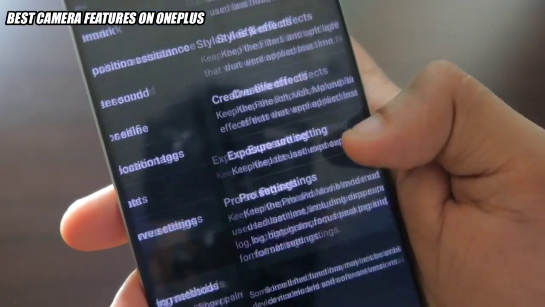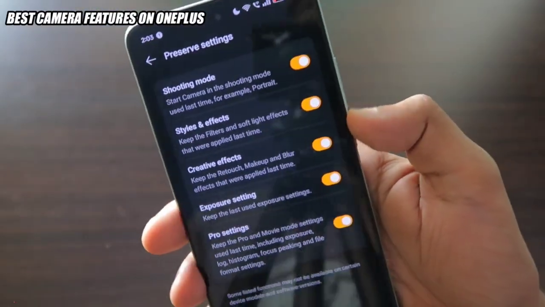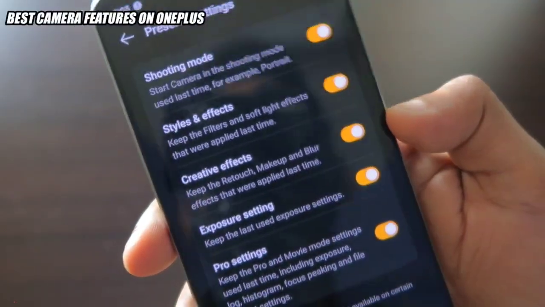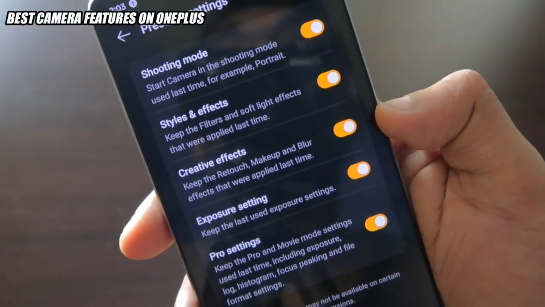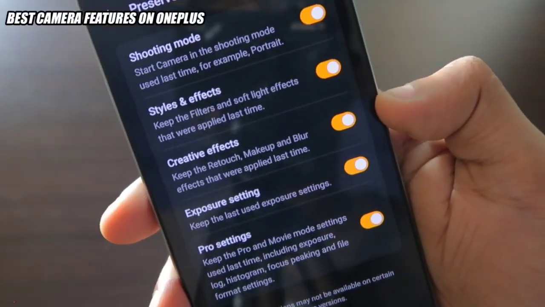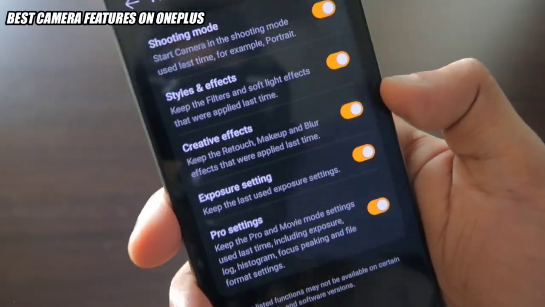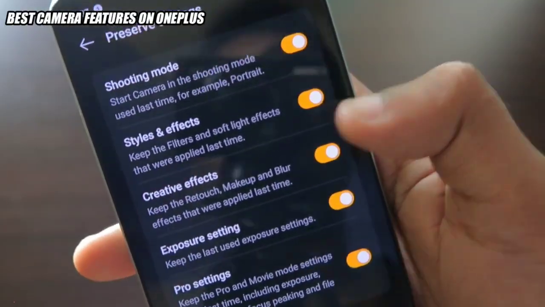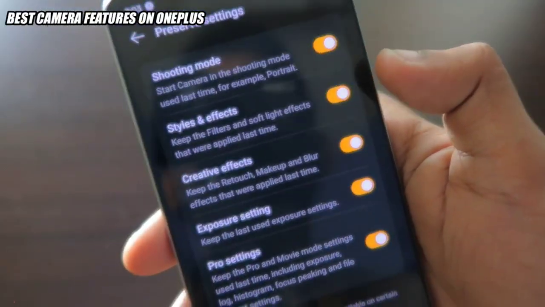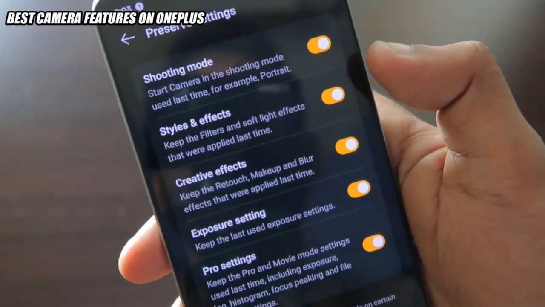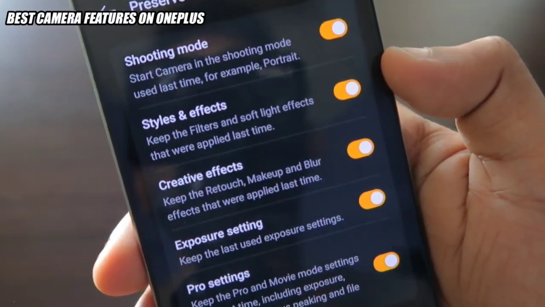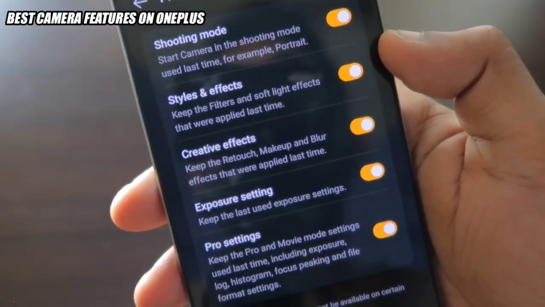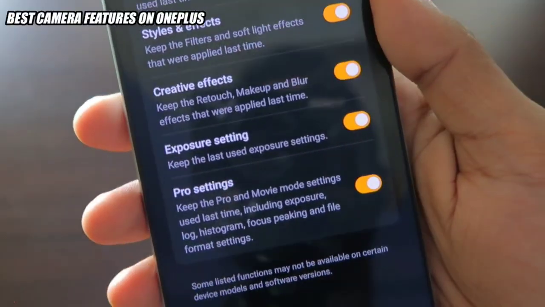And there is this preserve settings, which is the most important setting for any camera app. What this does is it will store whatever settings you have already applied in the camera app, so that you don't need to add the same settings or filters again every time you open it. So you can save which type of settings you want to preserve, like shooting mode. So if you are shooting in portrait, next time you open the camera app, it will start in portrait mode only. Styles and effects, again if you are selecting any filter, it will apply the same filter. Creative effects, exposure settings, pro settings.